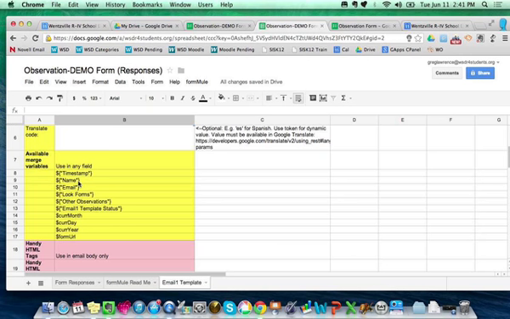Like I said, don't let this freak you out. Because on here, what you're going to see is some little dollar signs with some brackets: timestamp, dollar bracket name, dollar bracket email, form, observations on there. Okay, do you see those? Those are kind of like your triggers. So when you send the email, it's going to look at those to send the email.